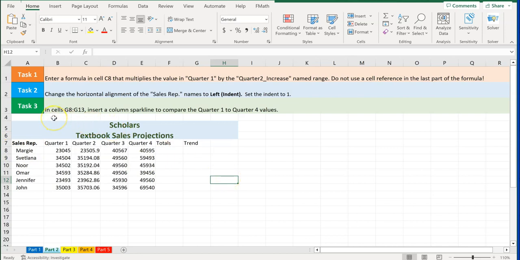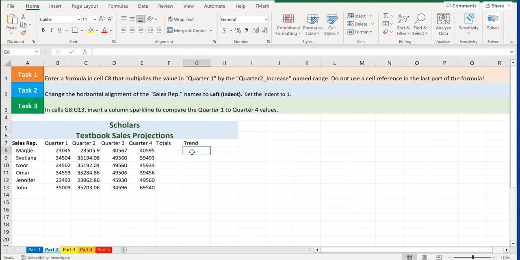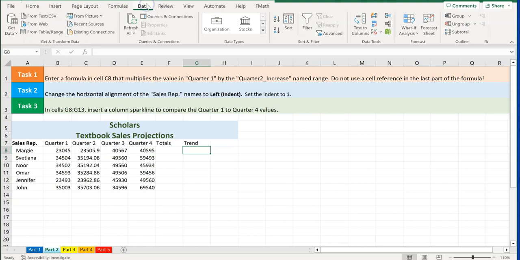Now the last thing in this one is cells G8 through G13. Insert a column spark line, and notice it's saying column spark line. We've done line spark lines before, but this is a column spark line to compare the quarter 1 to quarter 4 values. So over here in trend, the easiest way to do this is here in G8 in our trend. Okay, we're going to just click on that. We're going to stay in there. We're going to go to our data tab.